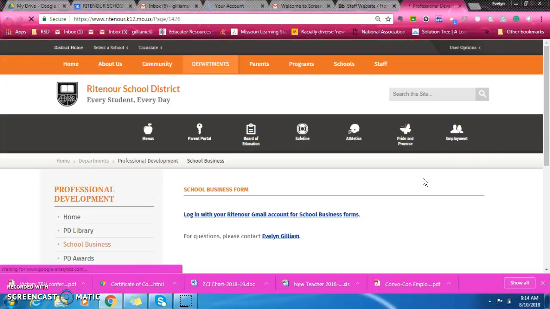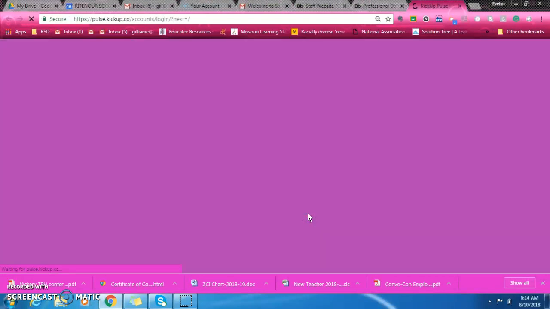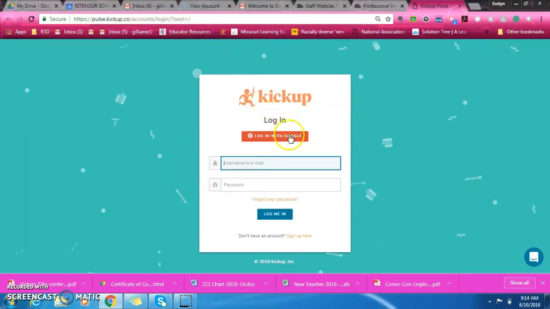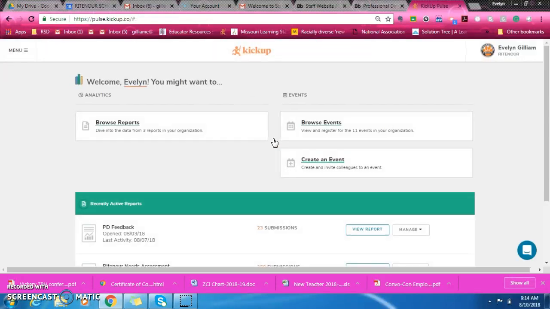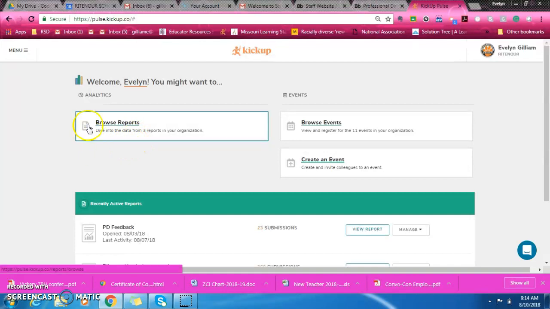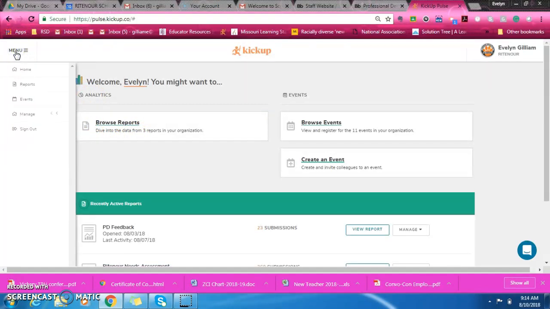Click on the dot there, then click on log in with your Gmail. Okay, and then right here, you're going to go to log in with Google. Once you've logged in, you'll see your dashboard. Yours will look a little different from mine. Then you're going to go to the upper left here to the menu, and click on it.